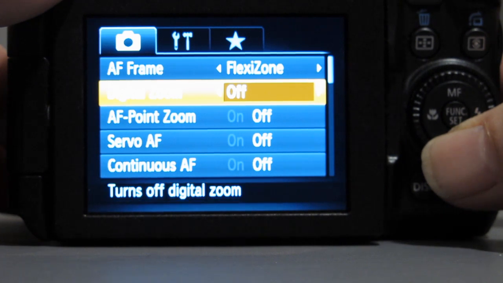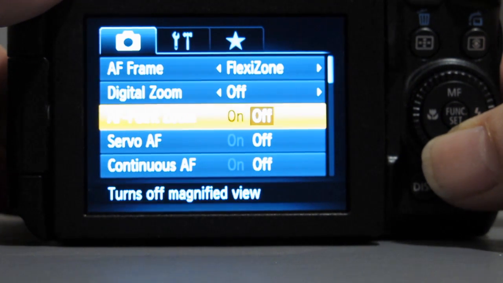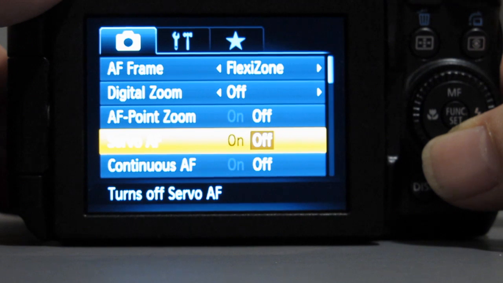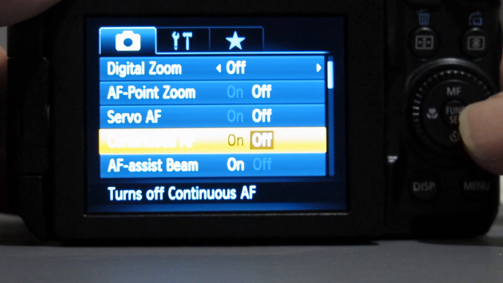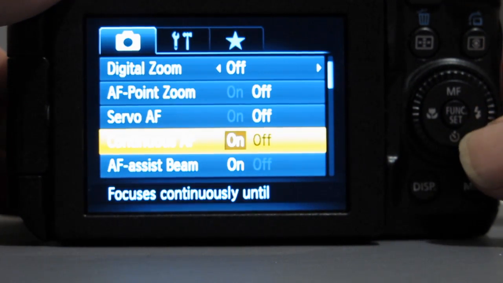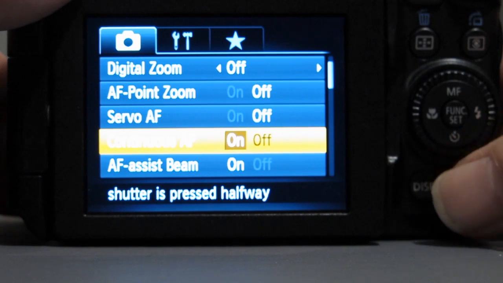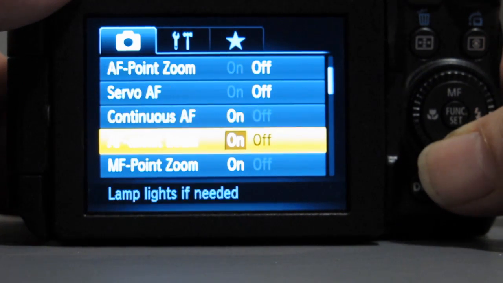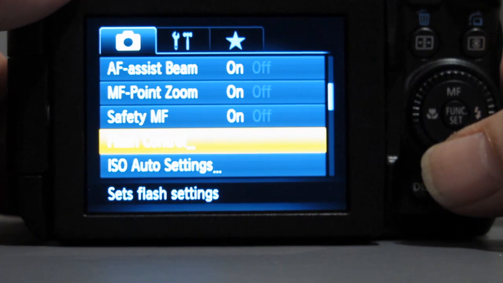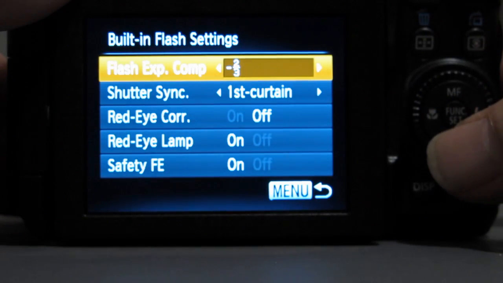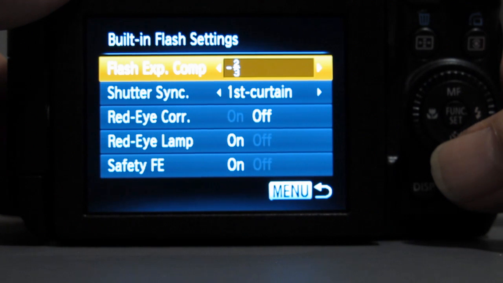Now jog down 3 times to where it says continuous AF. And we had turned that off before, but now we want it on. So jog left or right to turn continuous AF on. Continue to jog down to flash control. Push function set. Now it'll say minus 2/3, which it does, because that's what we did on the flash power.